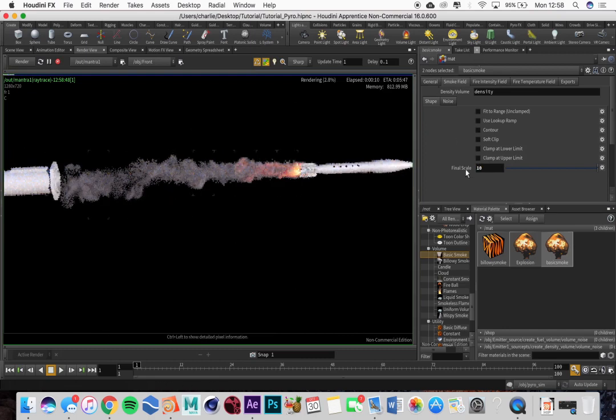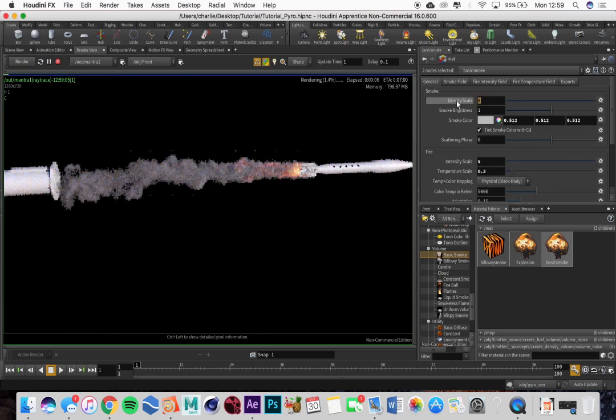Just at the moment looks quite good. Maybe just a little bit higher than 10. Maybe a bit. Just bump it up to 20. That looks good. Maybe change the density scale. Just take it down by 1. I think that's it.